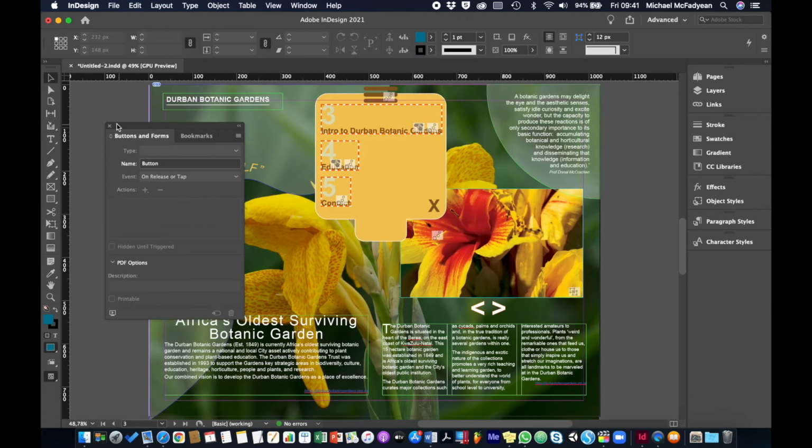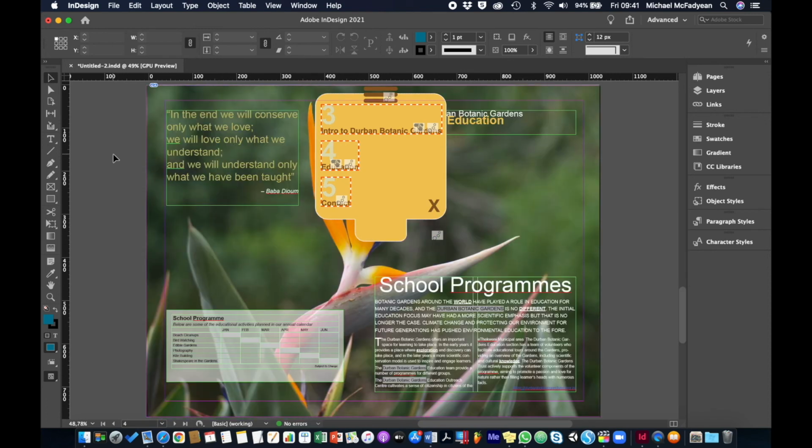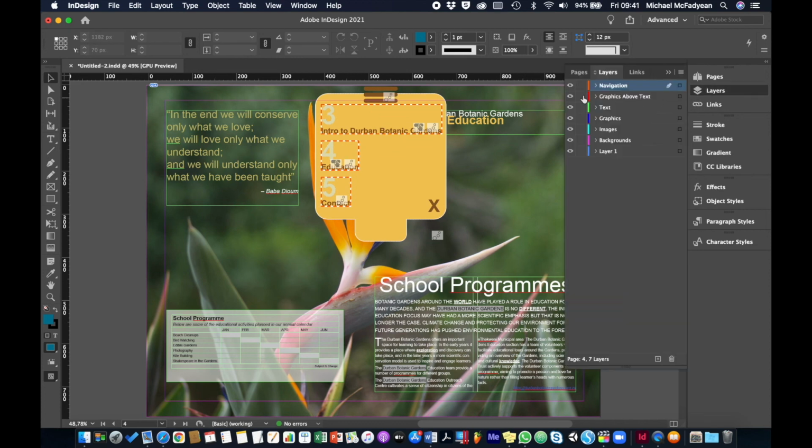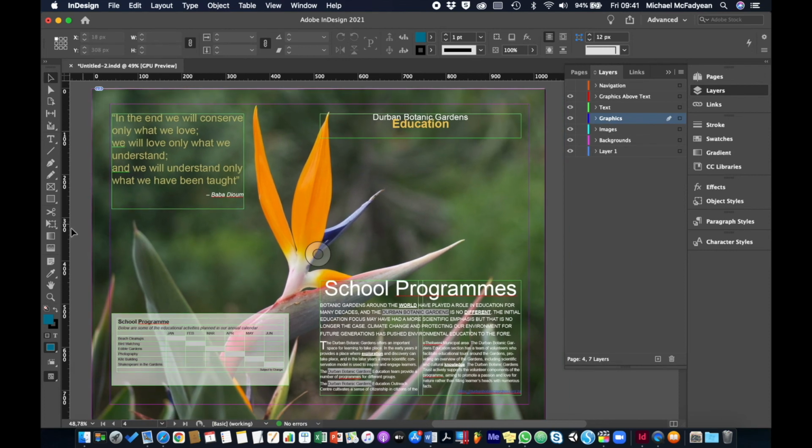So the next interactivity is going to be placing a video. So you can place video or audio in an interactive document. So we're going to go to this page here, and just for the time being, in my layers, I'm going to hide my navigation layer, and I'm going to go to the graphics layer. Just move this over a little bit, and I'm going to take my rectangle frame tool. I'm going to draw a rectangle in this area here.